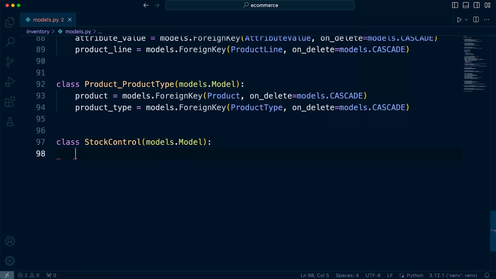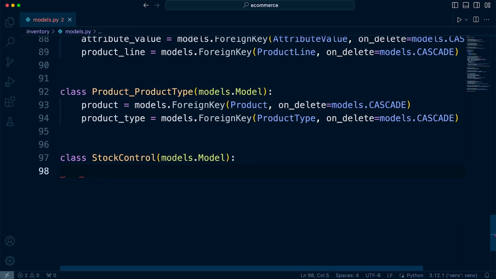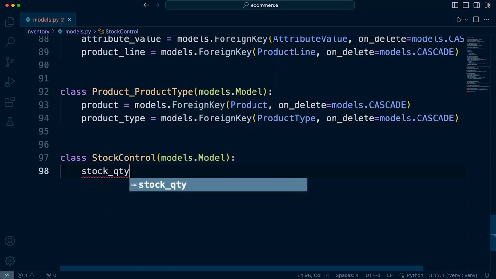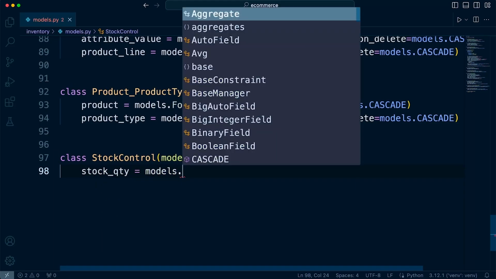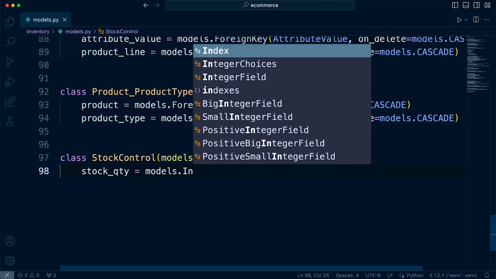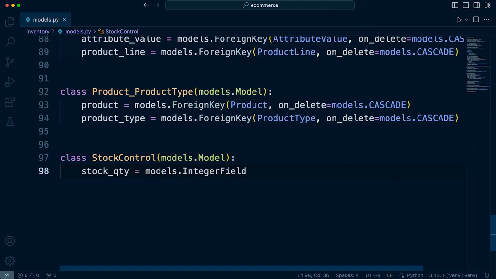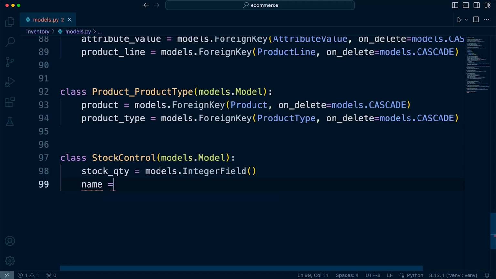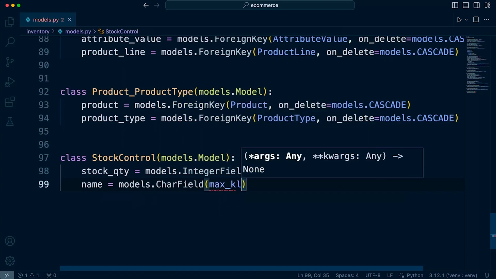So stock control, we have the stock quantity. That is going to be an integer field, so equals models.IntegerField. Okay. And then we have a name field of a user, the person who completed the stock check. So that can be a character field, and then we set the max length to 100.